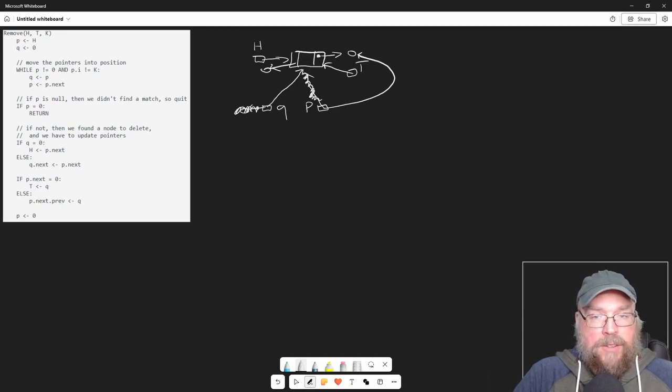So we go on to our if statement. If P is null, that's true. Return, we're done. Makes sense. We didn't find the value that we were searching for, so there's nothing to remove.